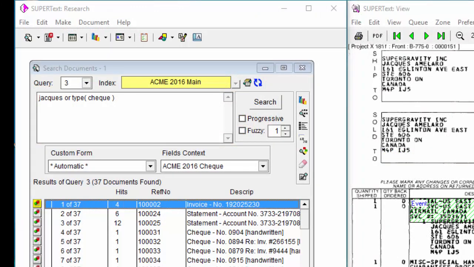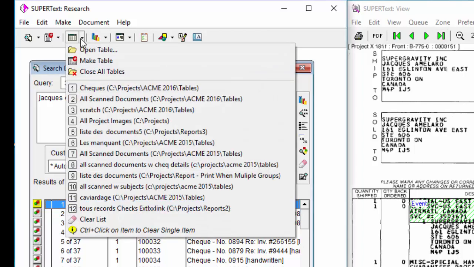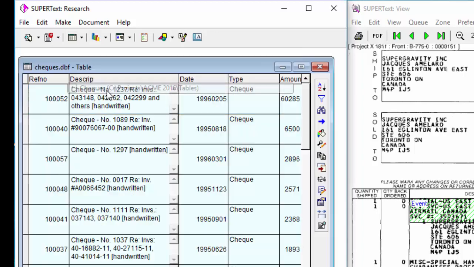Another way that we can work with forms in SUPERText is with tables. So if I open up a table or make a table, I had made one earlier called checks, which contains the checks in my project. I can sort this table or filter it any way I wish.